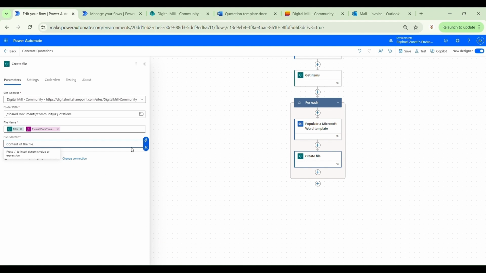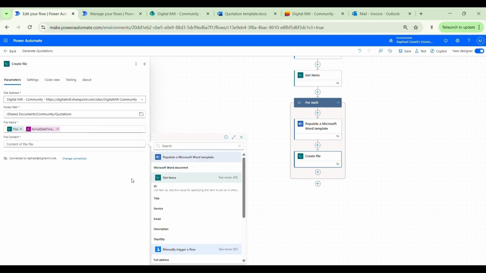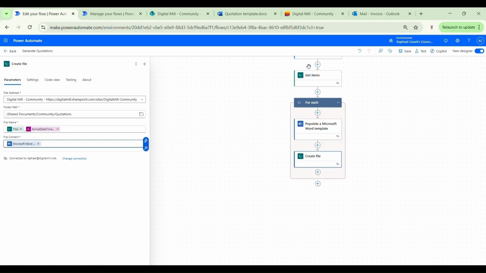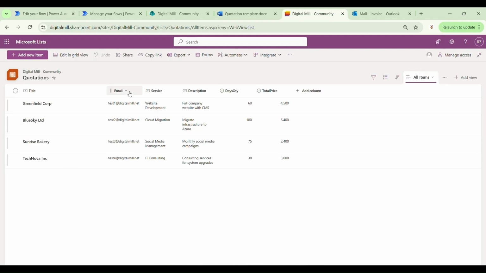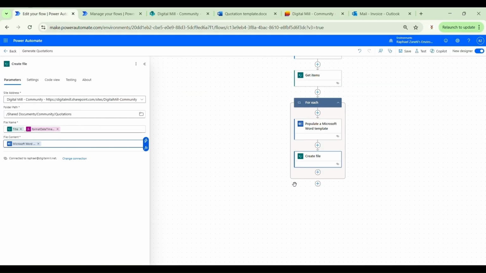And then for the file content, we can simply pass the dynamic content corresponding to the populate a Microsoft Word template action. At this point, we are already creating one Word file for each of the populated templates based on each record from our SharePoint list, but we also want to send these quotations to all of the emails listed here under this SharePoint list, and these quotations will be attached to this email message, of course. And for that, ideally, we should also, before sending those quotations, convert them into a PDF format.